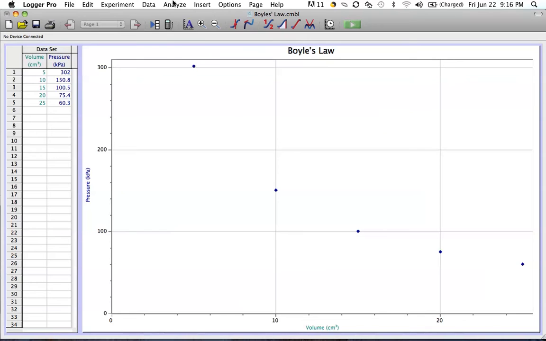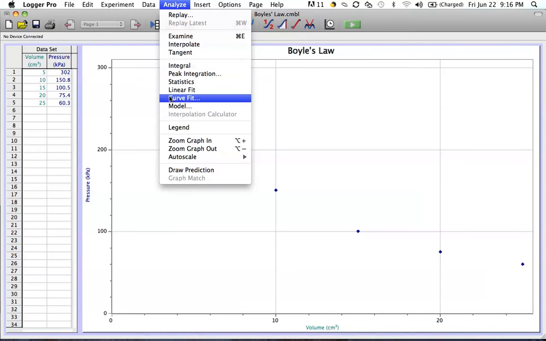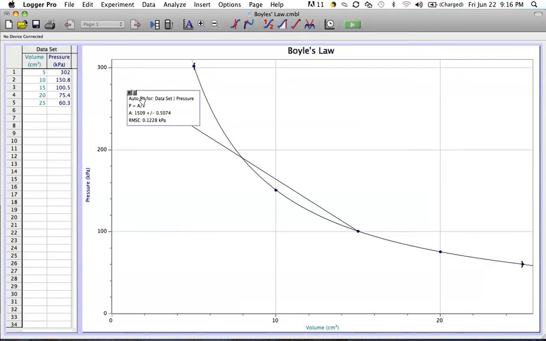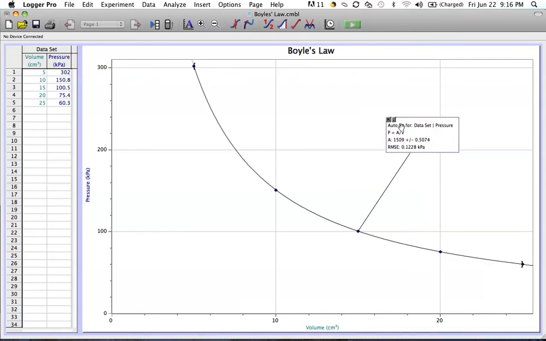So we'll go up to Analyze and choose Curve Fit, and since it looks like an inverse relationship, we'll choose Inverse, try the fit, and you can see that it does fit our data very well, as we would expect it to for Boyle's Law. However, to confirm that this is in fact an inverse relationship, we need to manipulate our data so that we get some sort of a linear relationship with this.